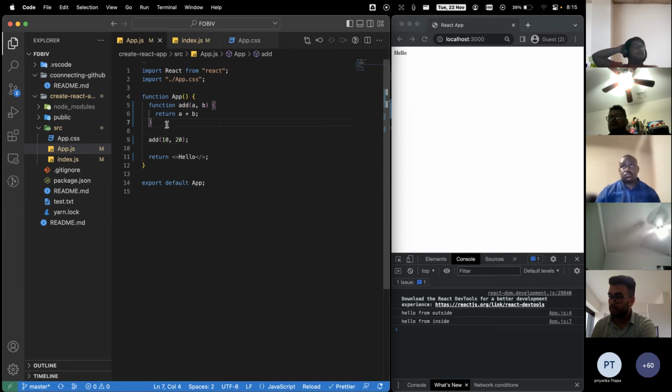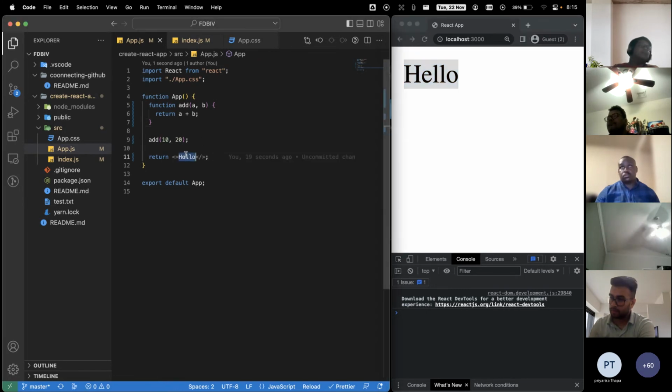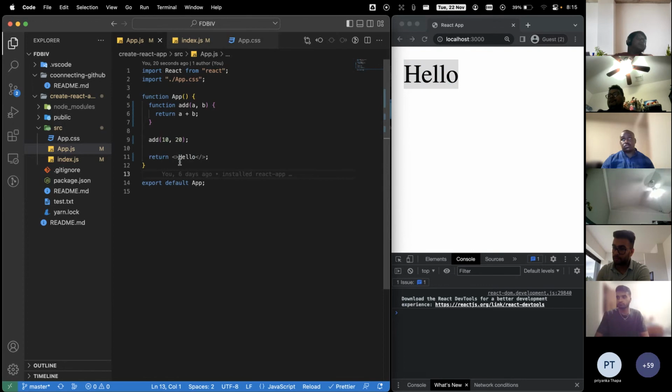So if I run it now, we cannot see 30 somewhere. Where can we see 30? We haven't printed it on JSX. Yeah, that's right. We haven't printed it on the screen, right? We only have hello on the screen. This is your screen. Inside this fragment, you have your screen, which is visible on the screen.